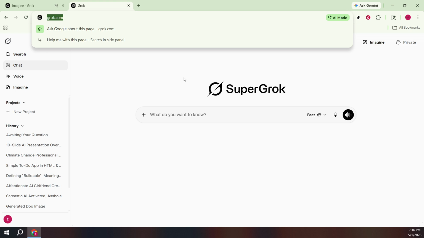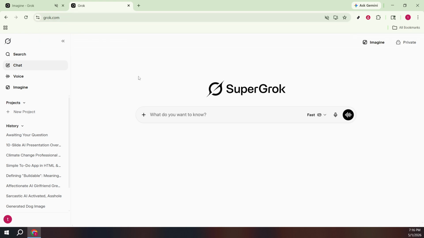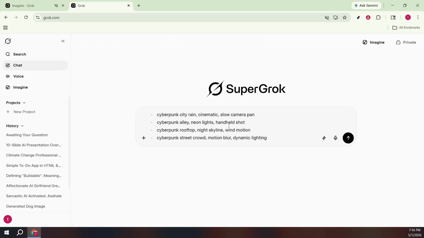Before typing anything, prepare a prompt batch list. Use a simple notes app or a spreadsheet with one clean prompt per line. Number them so you can track progress and keep formatting consistent. Place the most important descriptors first, separate ideas with commas, and avoid filler words. This setup lets you paste, submit, and move efficiently through your list with fewer mistakes.